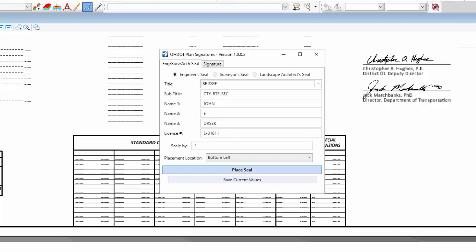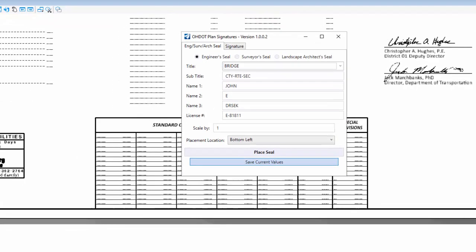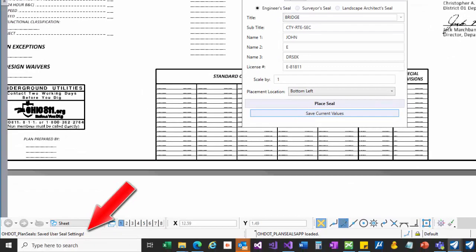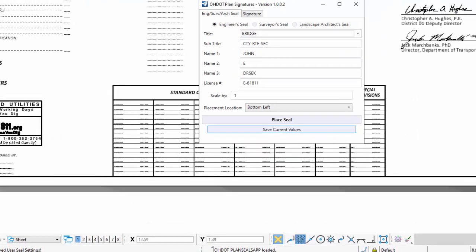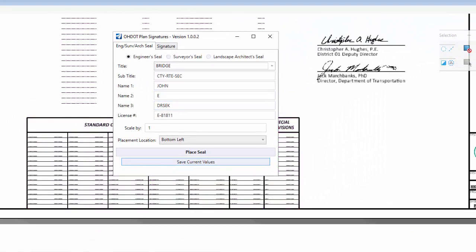Before I go over placing it, I wanted to show that there is a Save Current Values button. So if you're going to be placing your seal a lot, you can just have it save the current values listed in this application. So I can hit that, and you notice down in the bottom it says that the user seal settings were saved. So next time I open the application, this is what I should see as a default.